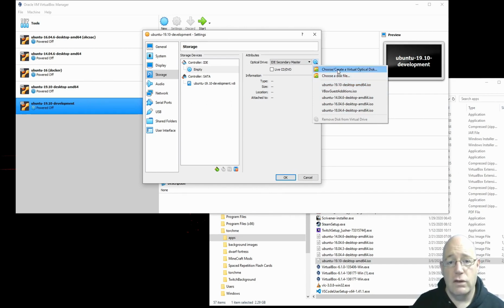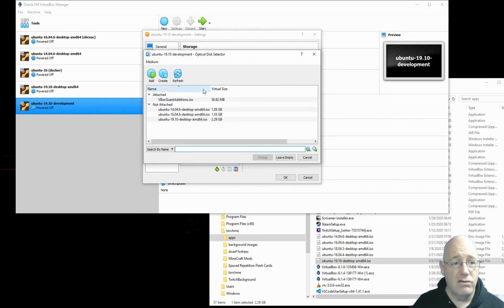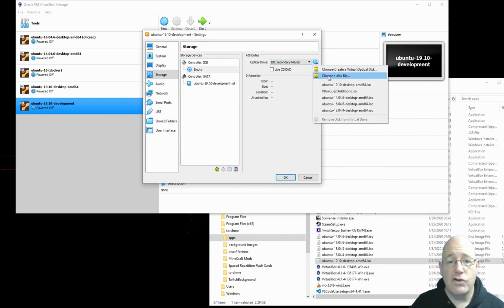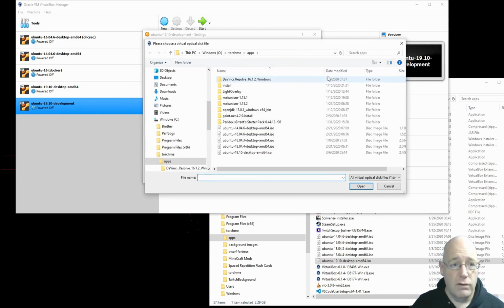So here's a menu. Again, this is what's normally going to pop up for you. And you'll see that I've already set up this group. So we're going to do this kind of the hard way. So you come down here to your optical drive, click this little icon over here, and we're going to choose a disk file. All right. Now this one is a little smart.